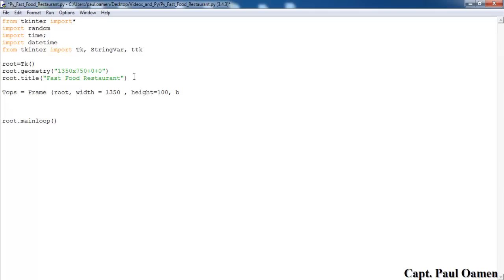And border equals, let's go for maybe 12, and I would like it to be raised up, so let's go for raised right there.